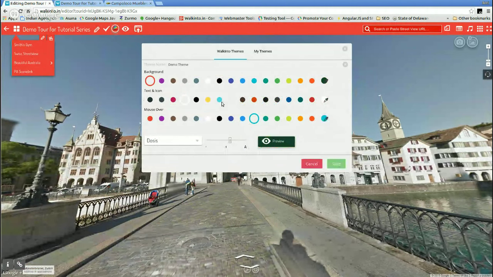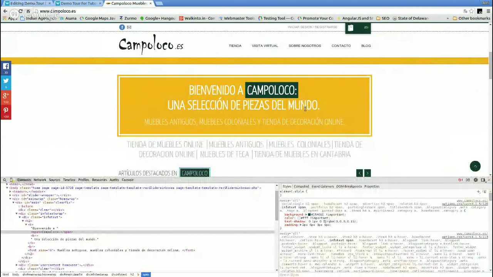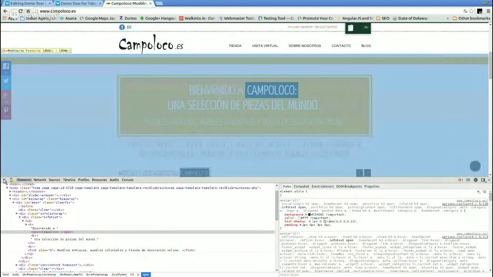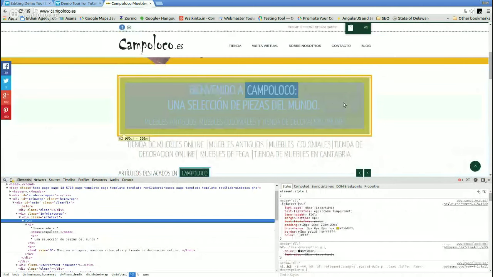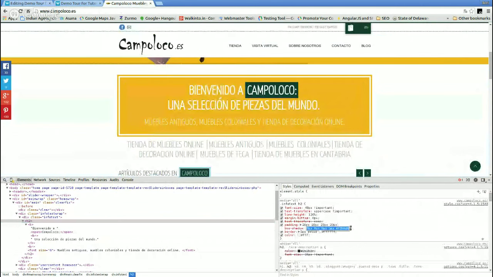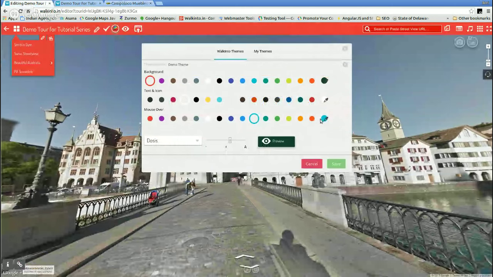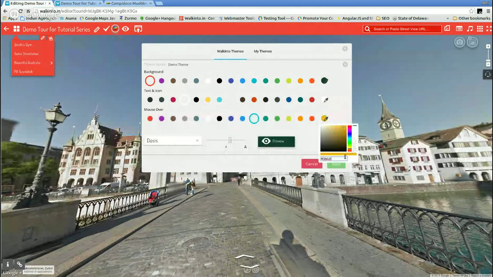Now the text and icon color, the white looks great. The white is the same color that Campoloco has used here. So I'm just going to keep it as it is. And for the highlights, I'm going to use this yellow, this nice little yellow that they have here. To do that, again, I click on this magnifying glass, and there are some better tools available for doing this, but this just works just fine. I'm picking the color from here in the developer tool, and for the mouse over color, I'm going to pick this color. Okay. To give me exactly the color that they have.